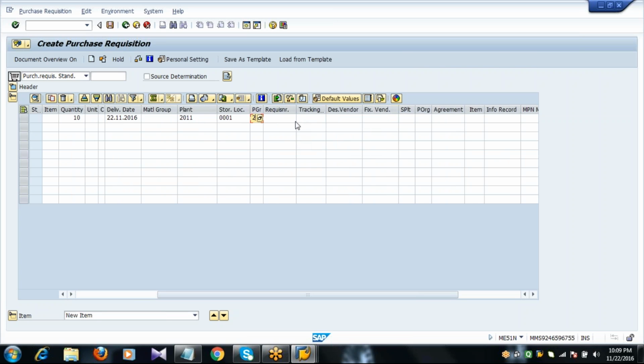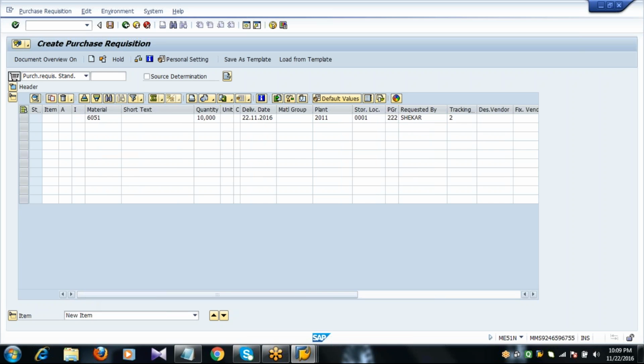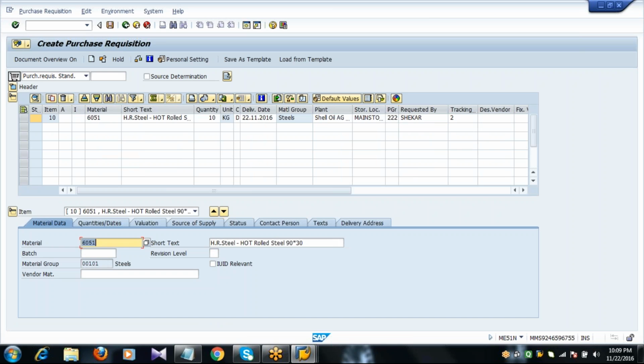Here requisitioner means the person who is going to create, the username. Tracking number: in future, if you want to track the PR, the tracking number minimum is 1 digit, maximum is 10 digits. And enter the purchasing organization. Press enter. So here you got the serial number as 10. Okay.